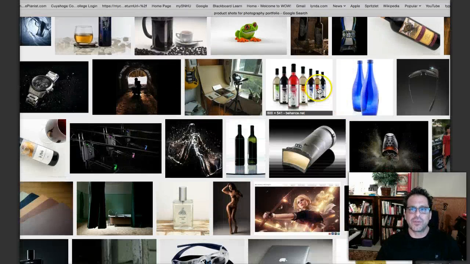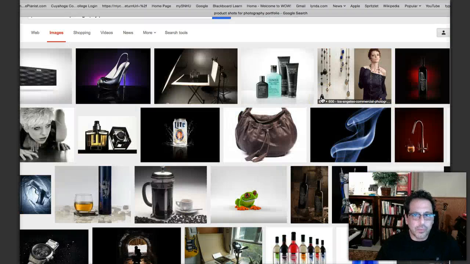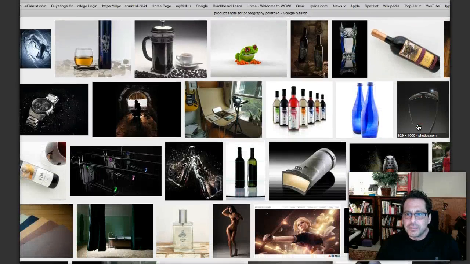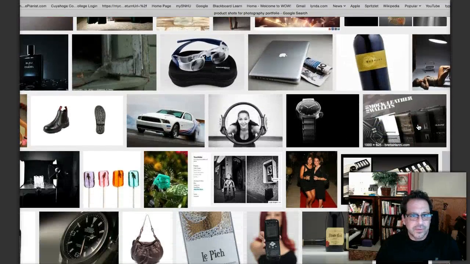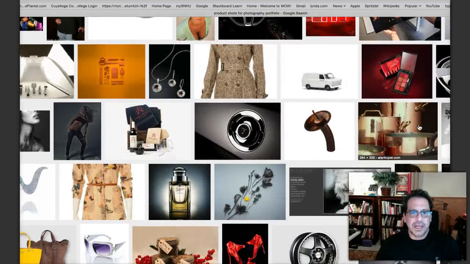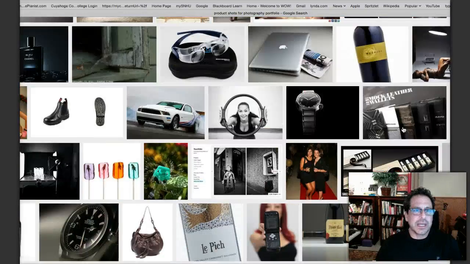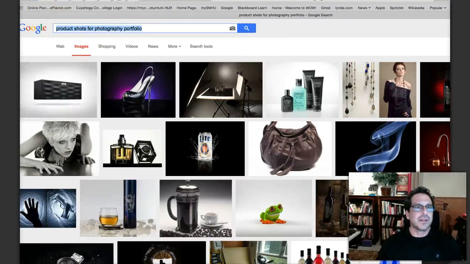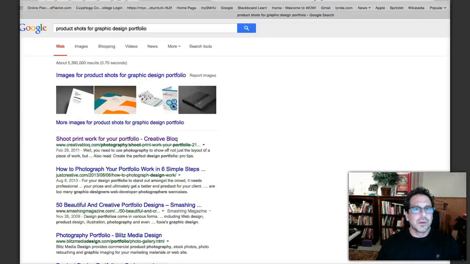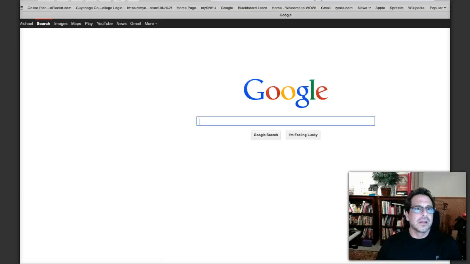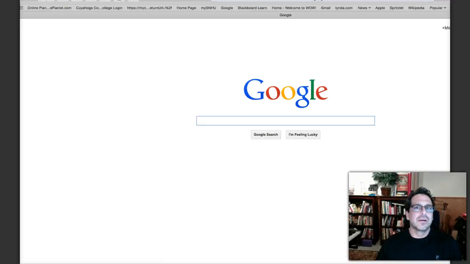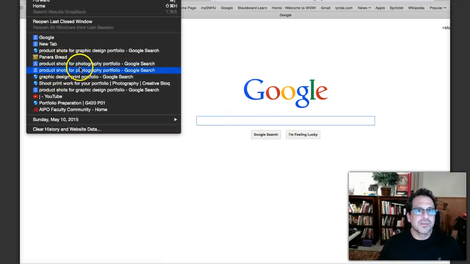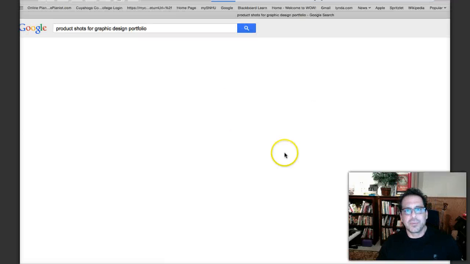And here's one with some bottles. I think there was also one with some shampoos or something like that. But anyways, take a look. I want to show you another something here that I saw a second ago, and that was product shots for a graphic design portfolio. Was that it? Yes, it was. Let's go to history.